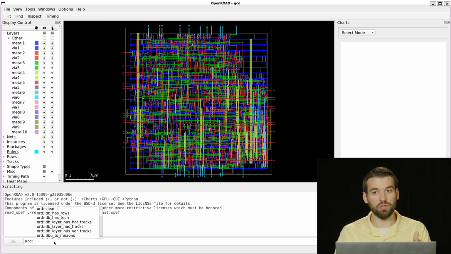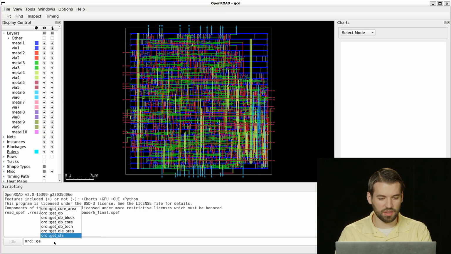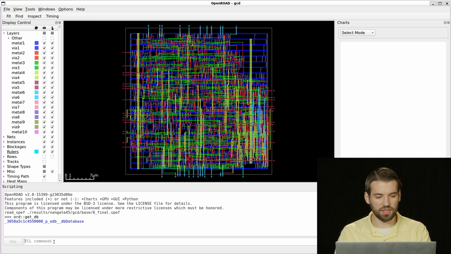So the first thing that we're going to do here, and you can see in this bottom window, there's a helpful auto-completion that can auto-complete commands for you, is that we're going to do this getDB command. And the first thing that will do is, you can see, return this string, which is actually a text version of the pointer. So this getDB command returned a pointer. And so in Tcl, we're going to save that to a variable. So we're going to set db, so that's creating a new variable db.